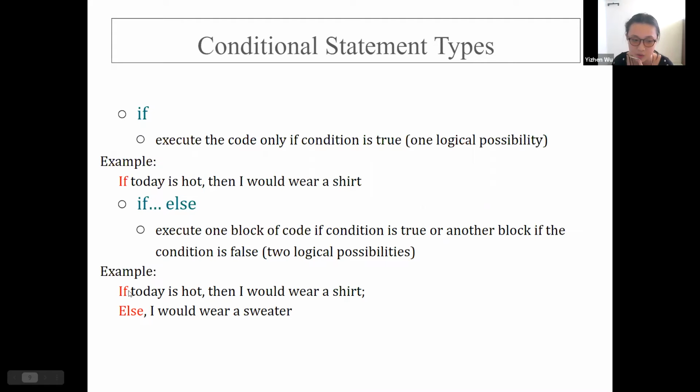So for if, we're saying today is hot. Else, or you could interpret this as otherwise. So if today is hot, then I will wear a shirt. Otherwise, I will wear a sweater. Like if today is chill, warm, or cold, I will wear a sweater.